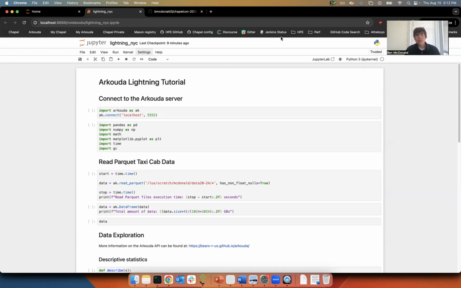Essentially, if you're working with NumPy, you're limited to the memory and the resources you have accessible to you on your laptop, but Arkouda has a client-server model where you're able to run your Python client from your laptop, something like a Jupyter notebook like I'm showing here, and then connect to an Arkouda server that's running on your supercomputer, which I will also be showing here as well.